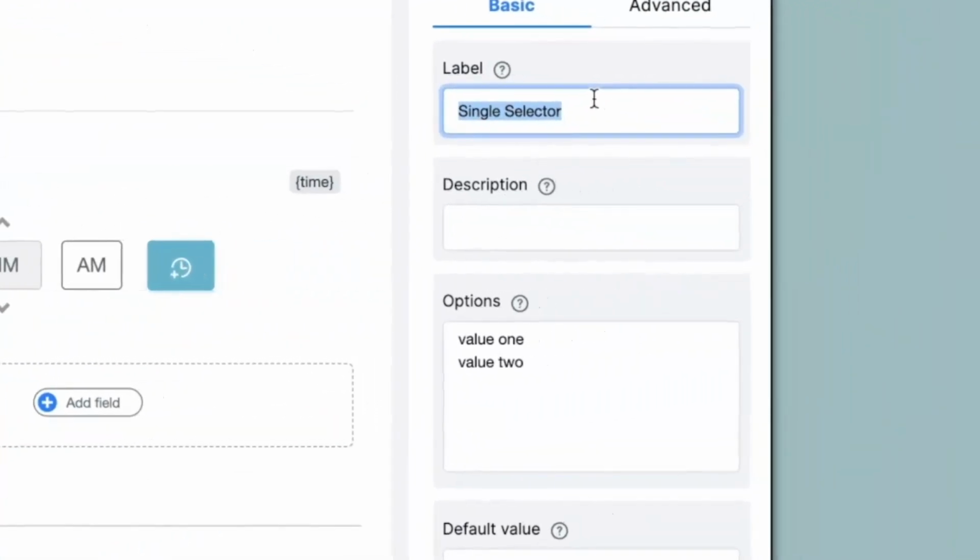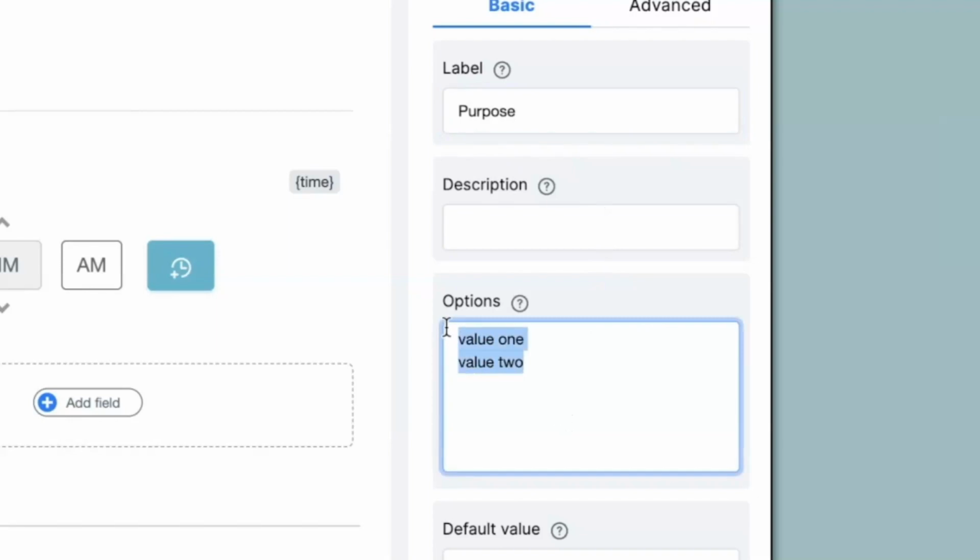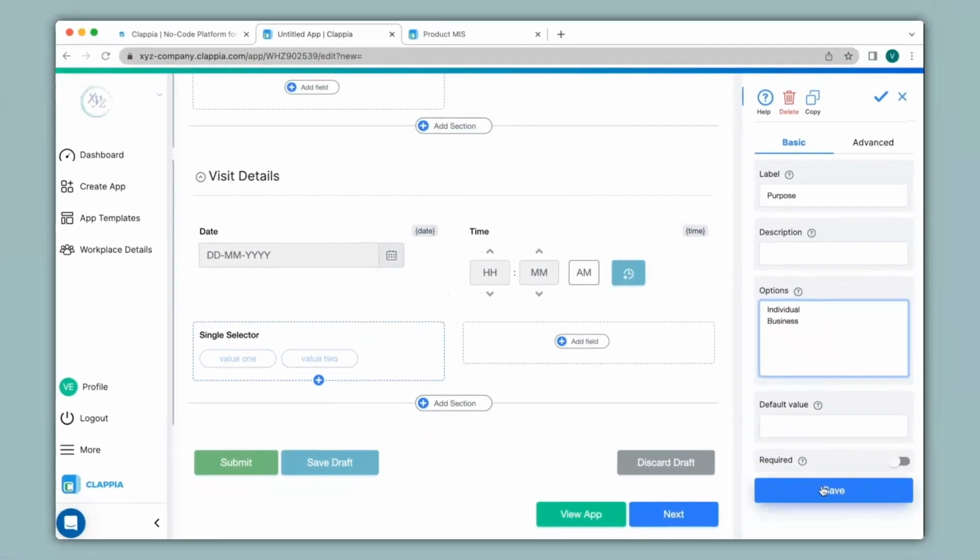So for the label, I will type in purpose of visit, and I can give the options over here as individual or business. You can see that I have mentioned them one after the other, and keeping in mind that there are no spaces after each word. Now I can click on save.